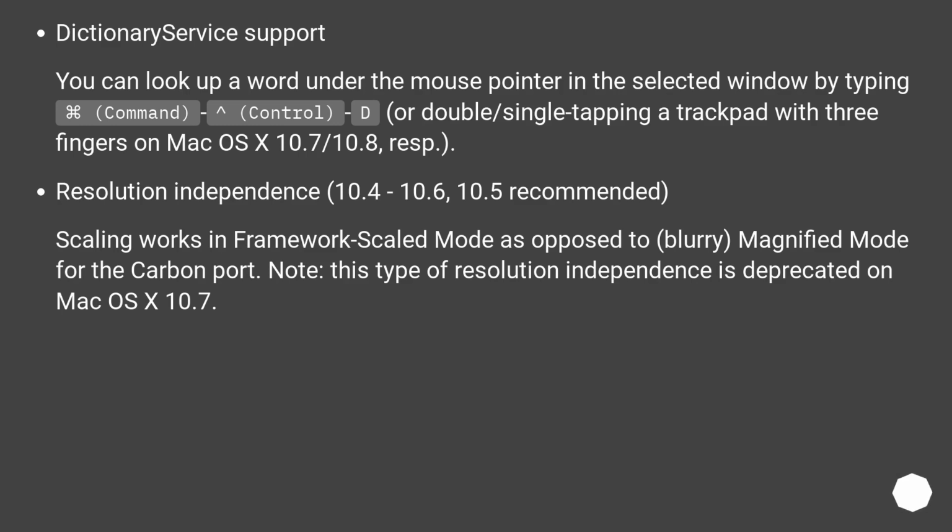Resolution independence, 10.4 to 10.6, 10.5 recommended. Scaling works in framework scaled mode as opposed to blurry, magnified mode for the Carbon port. Note, this type of resolution independence is deprecated on Mac OS X 10.7.